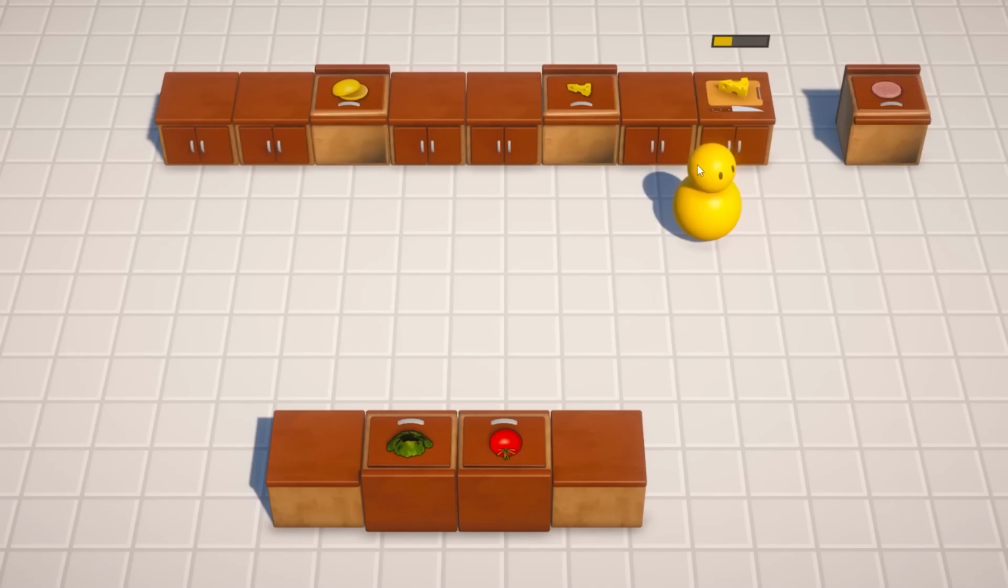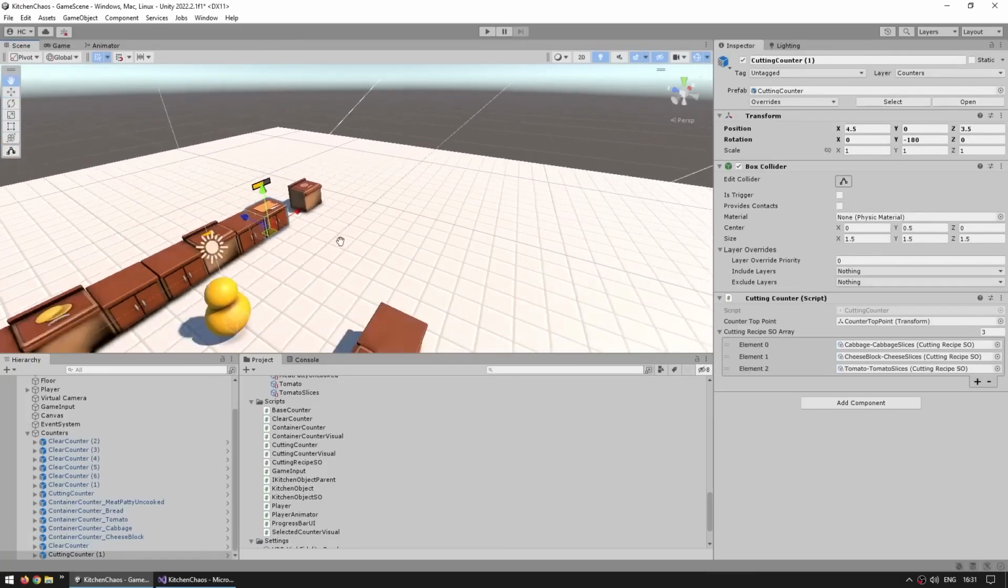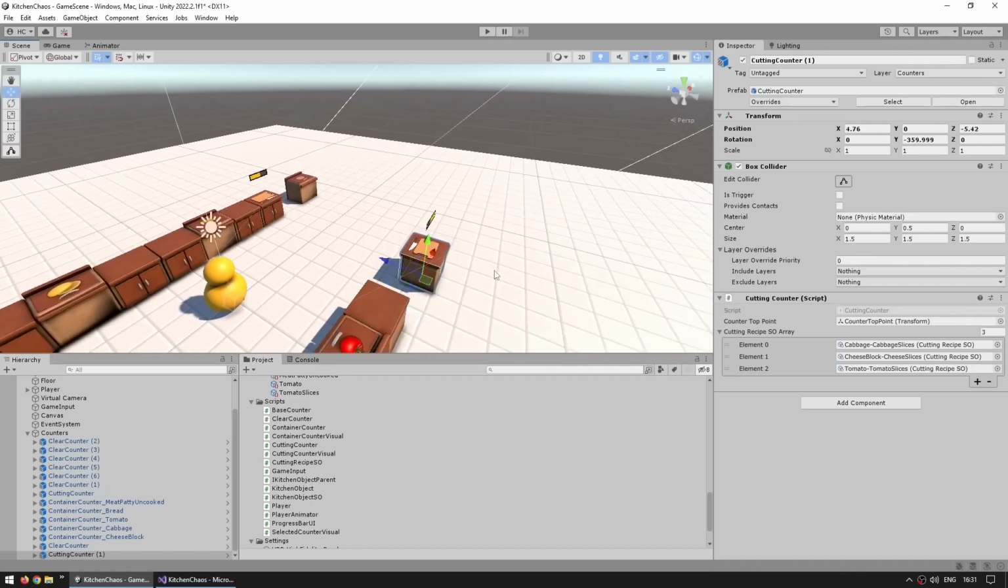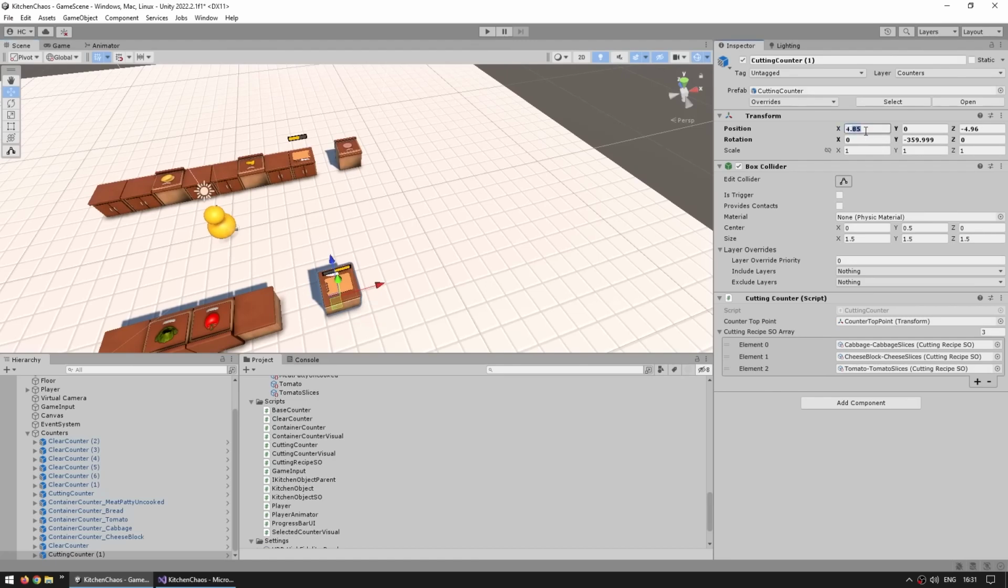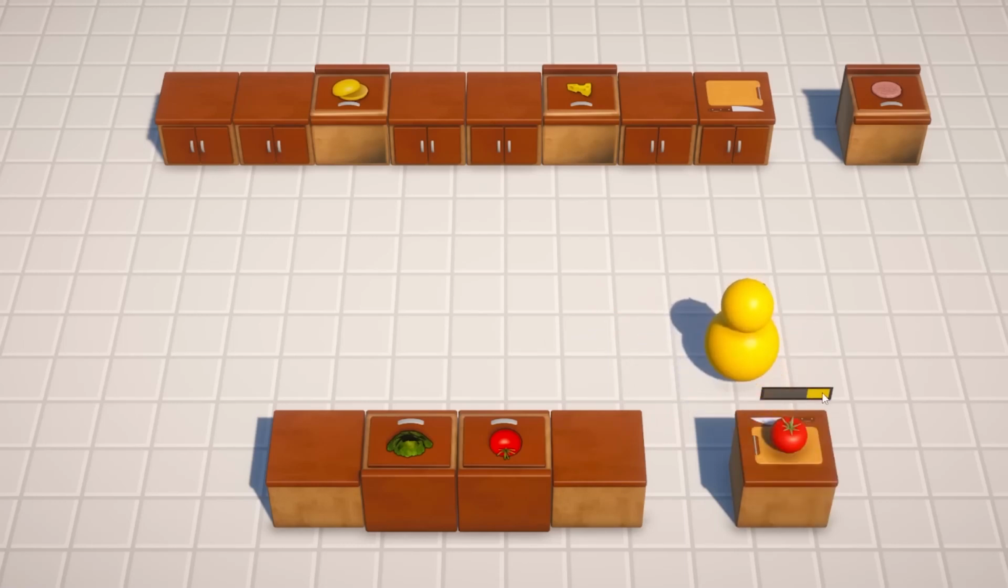One example of this problem is, for example, let me pick up the cutting counter, duplicate it, and let's put one down here. So rotate it upwards. Okay, let's put it on 4.5, 0, and -5. Now if I place something on there and I cut it, yep, look at that, the bar is now inverted. So let's make a simple script to solve this problem.